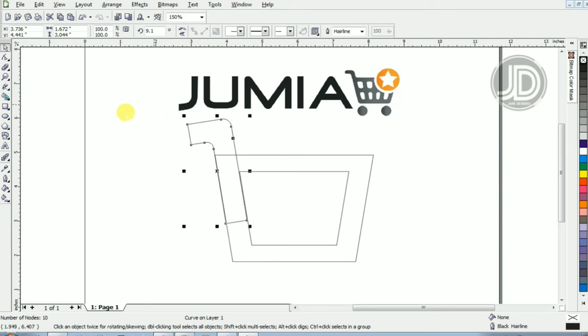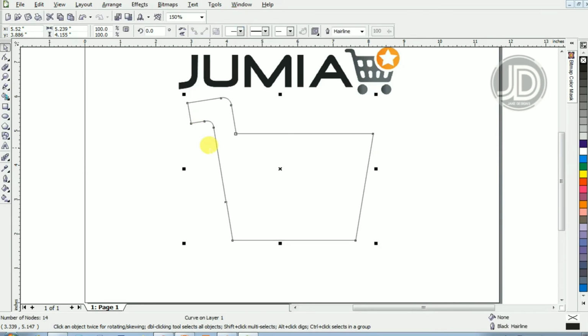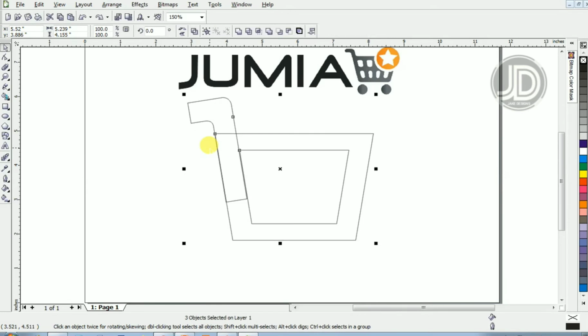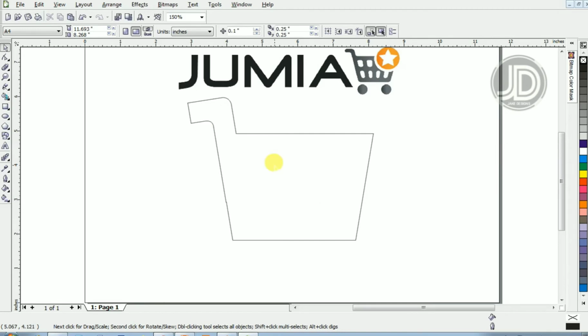So let's drag this up a little bit and let's weld these together. Then we have half of our basket. Okay. Let's weld this together. Then it's going to weld this as well. So what are we going to do? We are going to design another one for this.